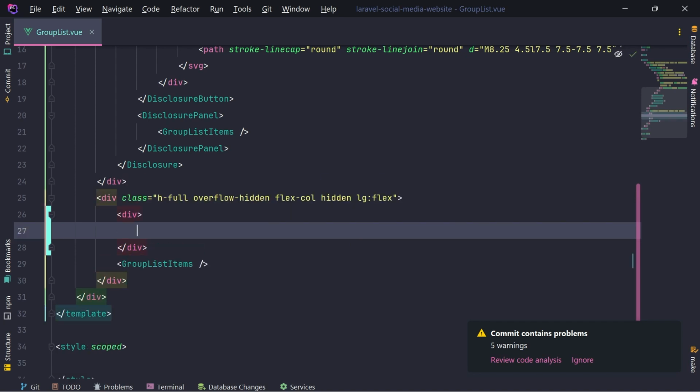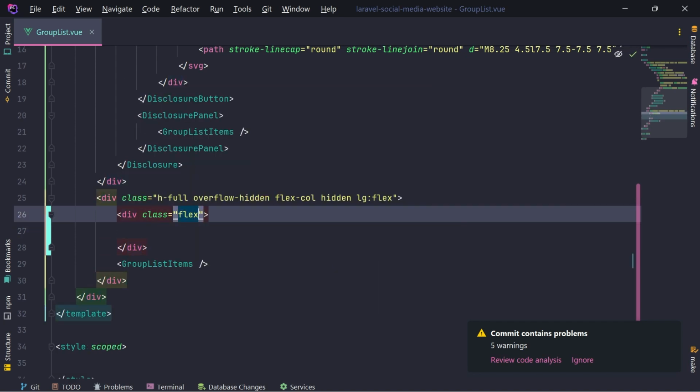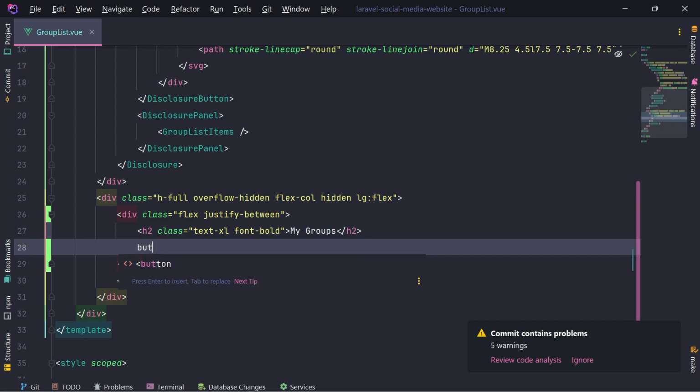I'm gonna put this in a div. I'm gonna give this div flex, and let's give it also justify between. Then I'm gonna create a button. Let's call this new group.